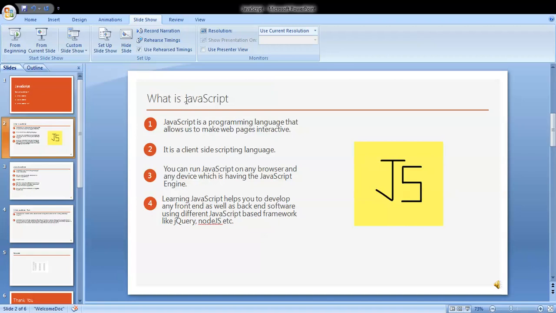JavaScript is a mostly used programming language which is growing faster in the world. It allows us to make interactive web pages. It is a client-side scripting language. Learning JavaScript helps you to develop any front end as well as backend software using different JavaScript frameworks like jQuery, Node.js, etc. It provides a complete integration with HTML.